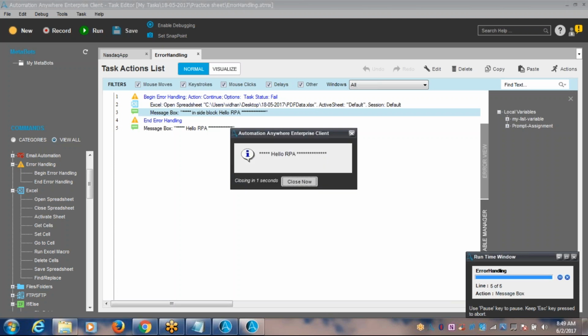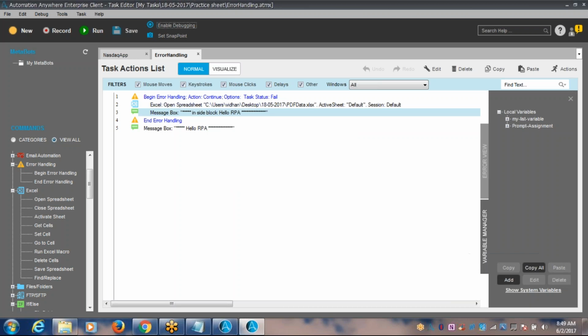See, the line inside the message box is not getting executed. After this block, whatever lines are there will be getting executed. Okay, that's the point.